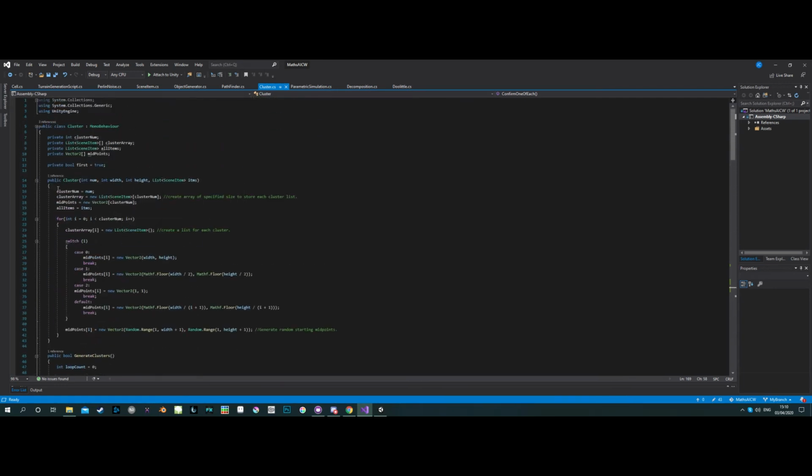Okay, where do I begin? So this is the constructor. It takes a number of clusters, a width and a height, and then a list of items. So this is all the items that are generated in the scene. And yep, so we have a cluster array. So this is a list of arrays basically. And this is for each cluster. So each array inside this list is one of the cluster centroids that's going to have, how do I say this, it's going to have all the items within that array, if that makes sense.